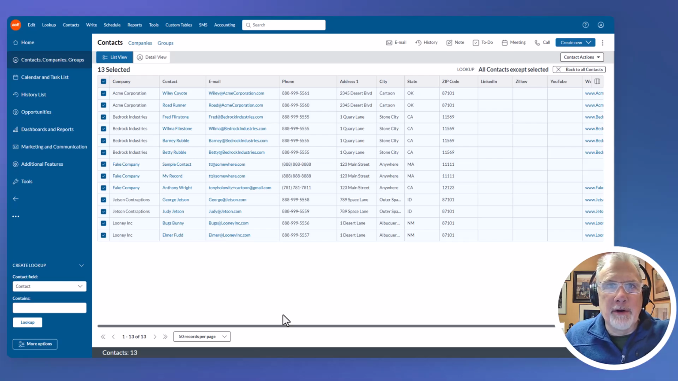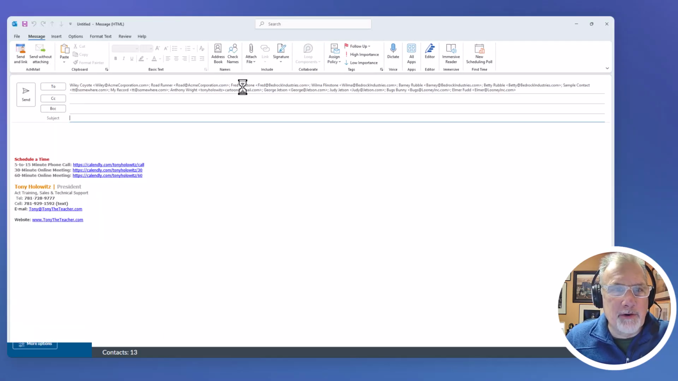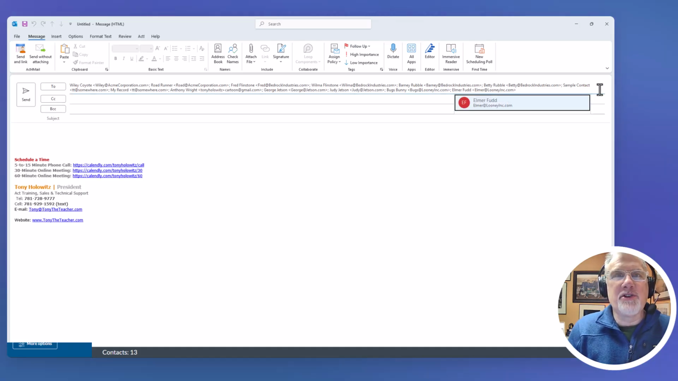Let me show you what I'm going to do. I'm going to go up and click on email. It's going to open up Microsoft Outlook and put all the email addresses for all these contacts into the To field. Now, what I would recommend you do is this. I'm going to come way over here to the right in the To field where there's no writing. I'm just going to click, to tell Outlook that I'm here.